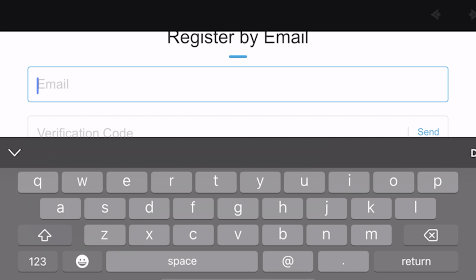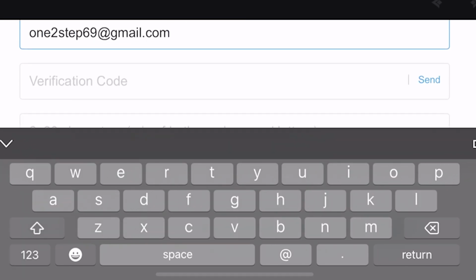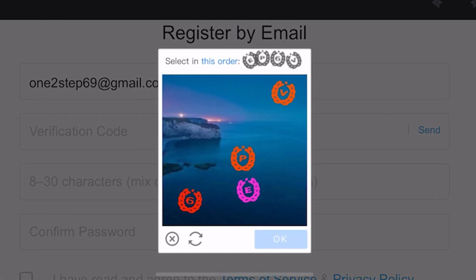Over here, enter your email. So I'm going to enter my mail over here. Once you enter your mail, click on send code. Once you do that, a verification code is going to be sent to your mail. So in my case, on onetostep69@gmail.com, a verification code will be sent.